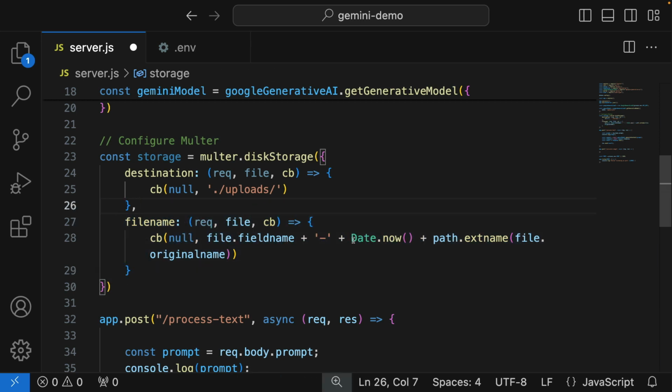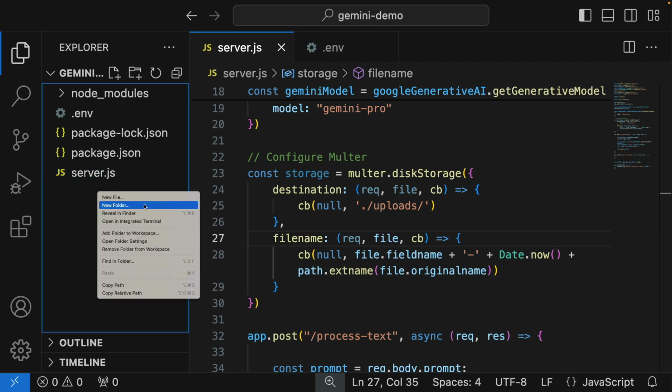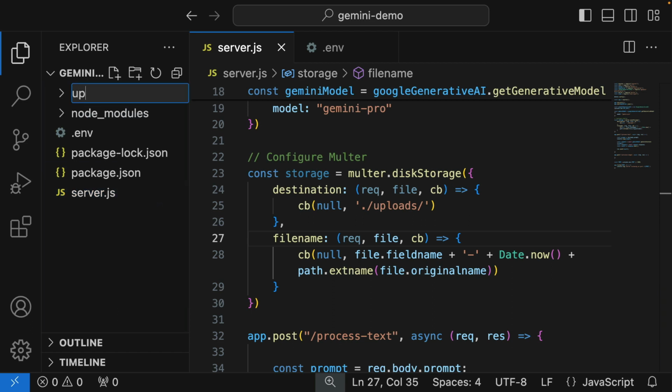And here I'm just using the date function to generate a random name for the file, and also maintaining the extension. So that's what we're configuring here. First, the destination should be in the uploads folder, and we want to auto generate file names. Now you need to create that uploads folder so that it actually exists in our project. That's where our images are going to be stored.